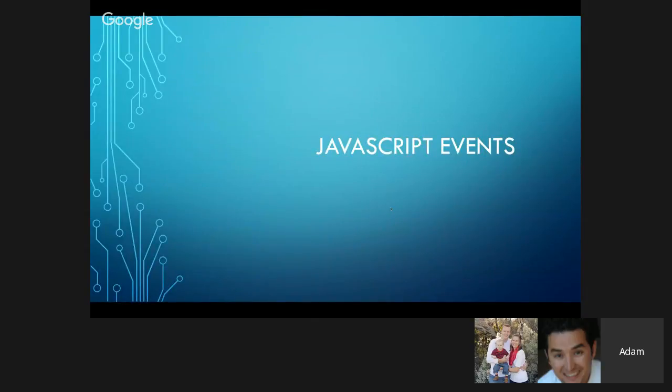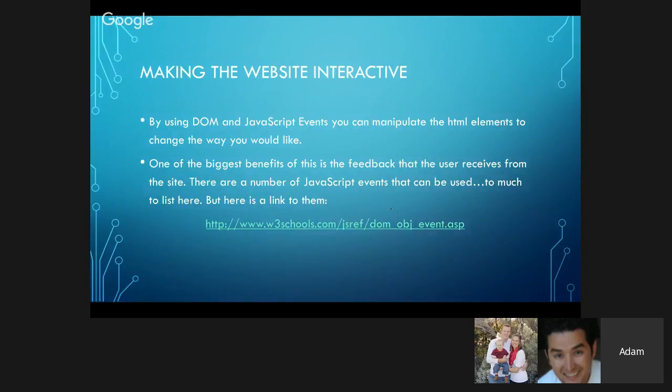Well, on that note, there's JavaScript events. Yay. So JavaScript events are pretty stinking awesome. The reason is that they help make a website more interactive, and they work with the DOM structure to manipulate HTML elements and change them to react to certain events that a user may do.